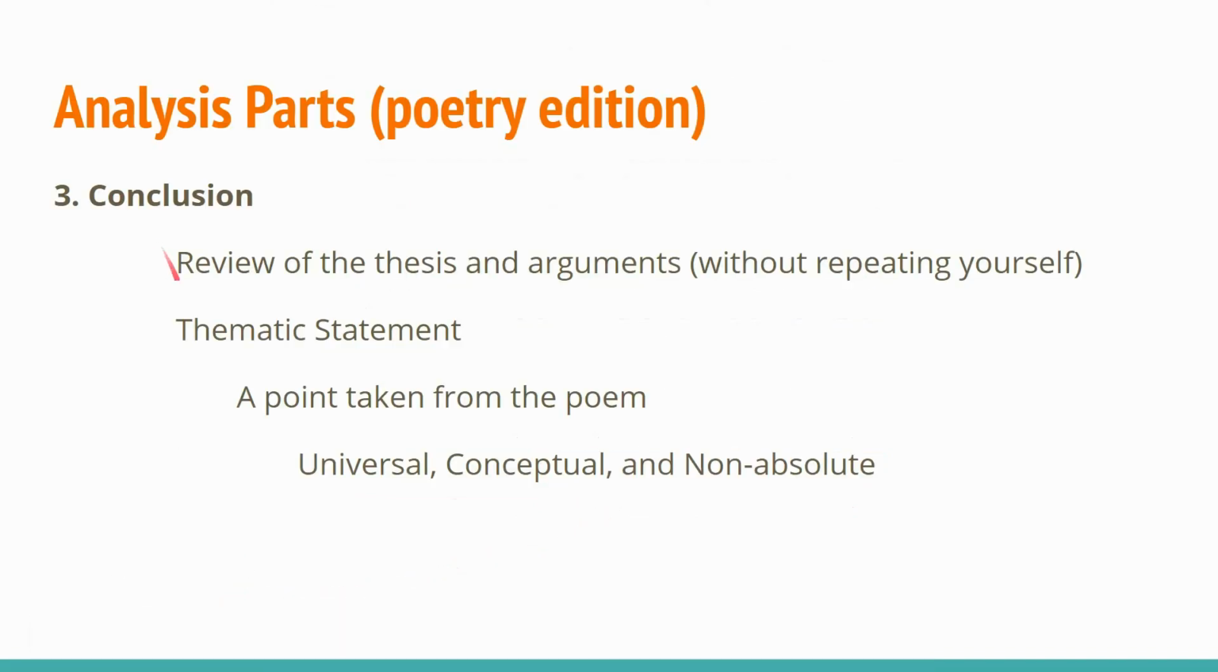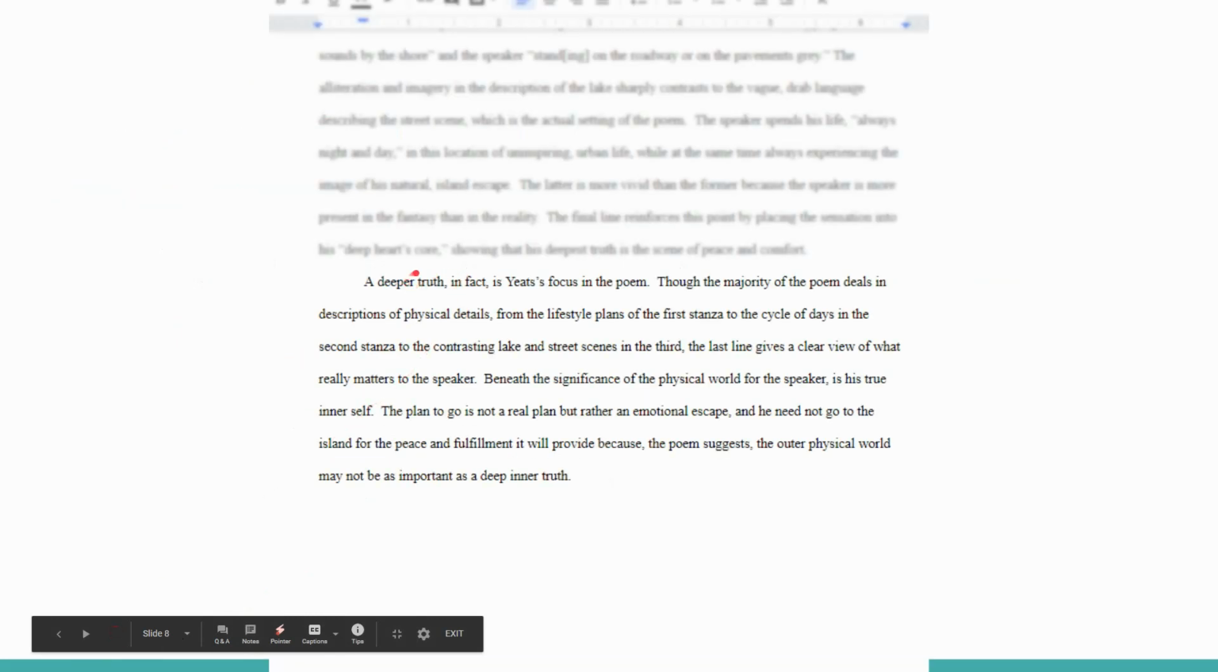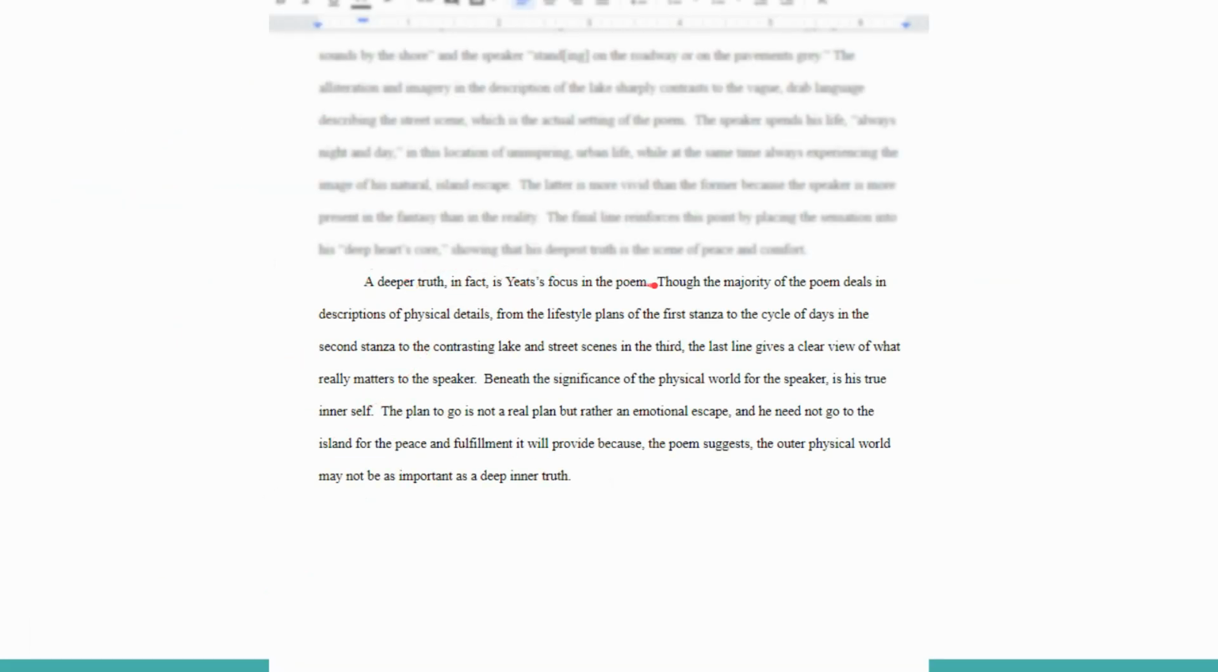Okay, so reviewing the thesis and arguments, and then getting to that point to be taken from the poem. So let's take a look at it. So I start with a hint at what this thematic statement's about. And that's okay. You don't necessarily have to do it in order. I review what I've been through, right? The majority of the poem deals in descriptions of physical details, from what happens in the first to the second to the third stanzas, right?